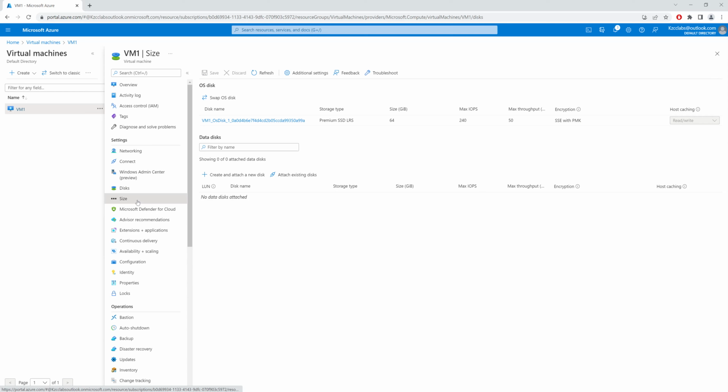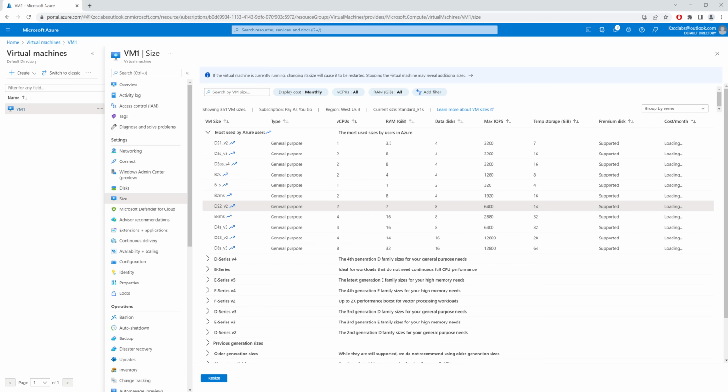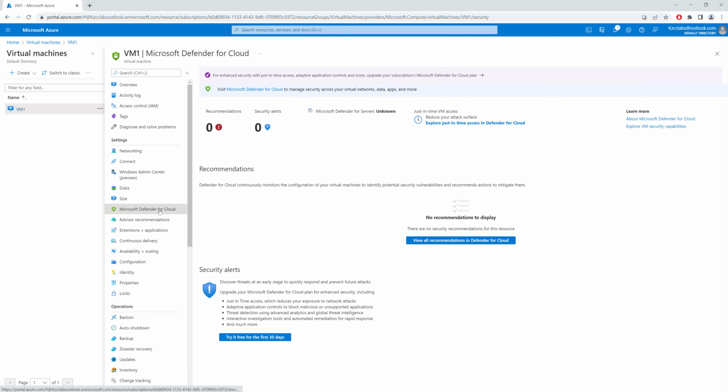Similarly, the size of the VM, I can go and increase my size. Currently, I'm using one virtual CPU, 1 gig of RAM, 2 data disks, and so on. So if I want to, I can just go and select the one that I want and resize. Moving on to Microsoft Defender for Cloud, I have the basic subscription. So currently there are 0 recommendations and 0 security alerts for this VM.